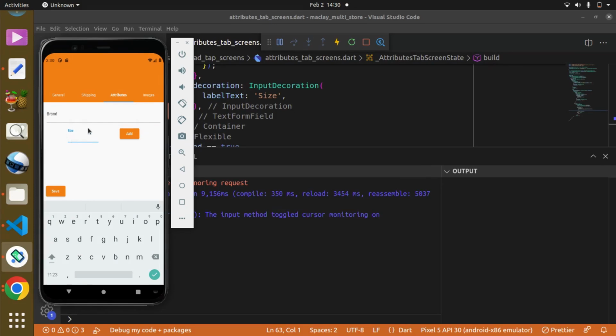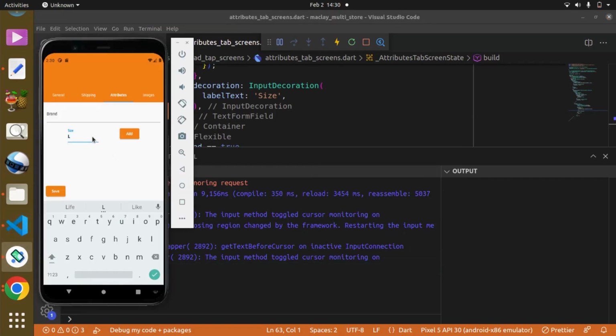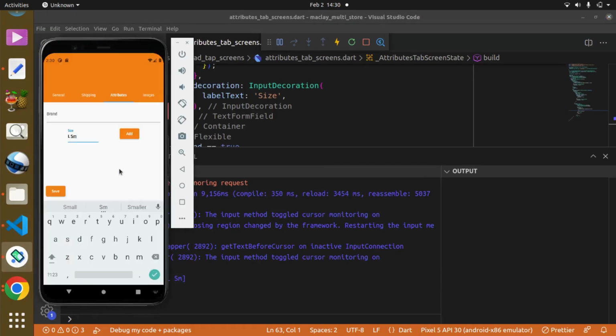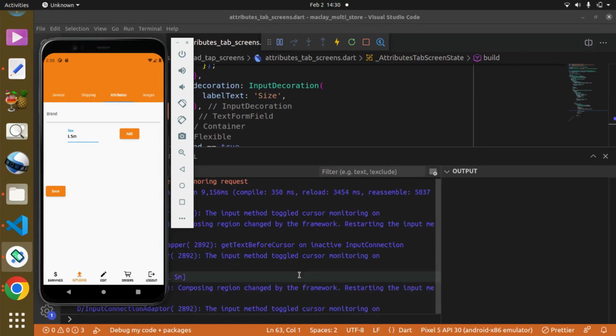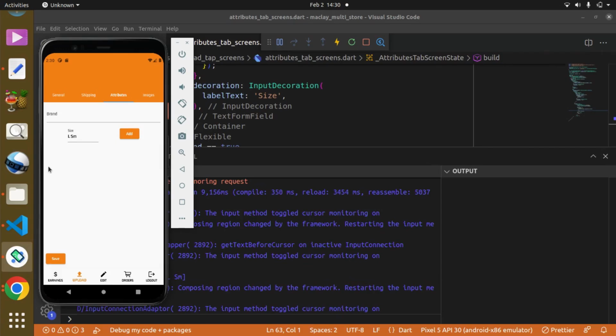Size is gonna be small. We can just say L, and click on add. You should see L over there. We have the L, so it has been added to that list. And we can click SM. Okay, so it got added to the list again. And in the next lecture, we are going to be able to display the added item over here.